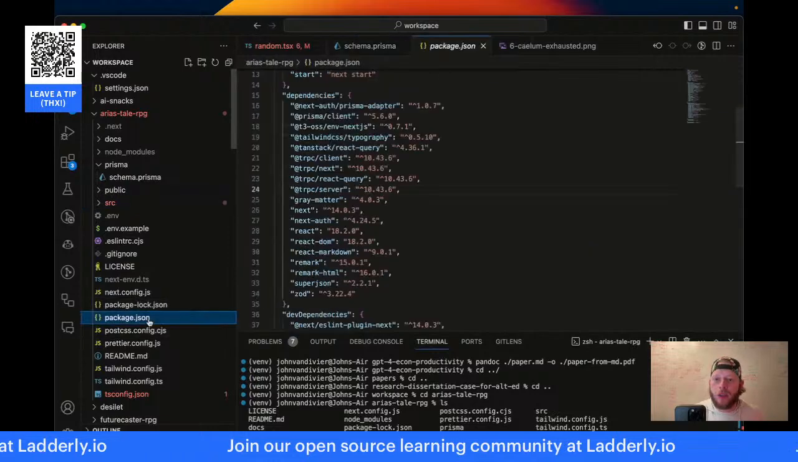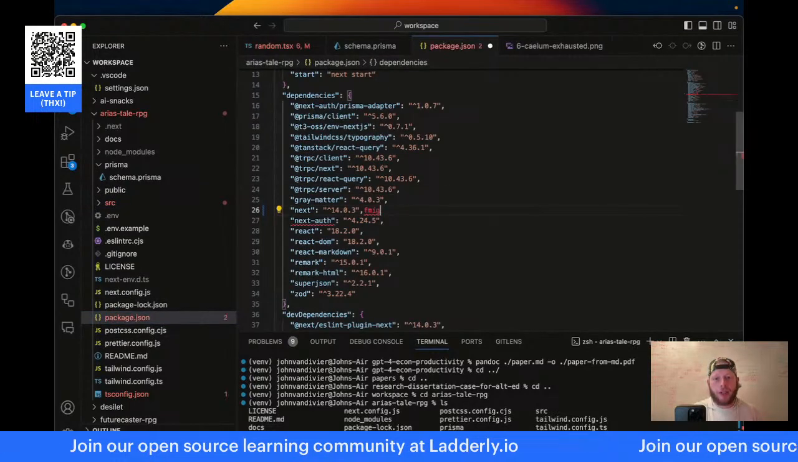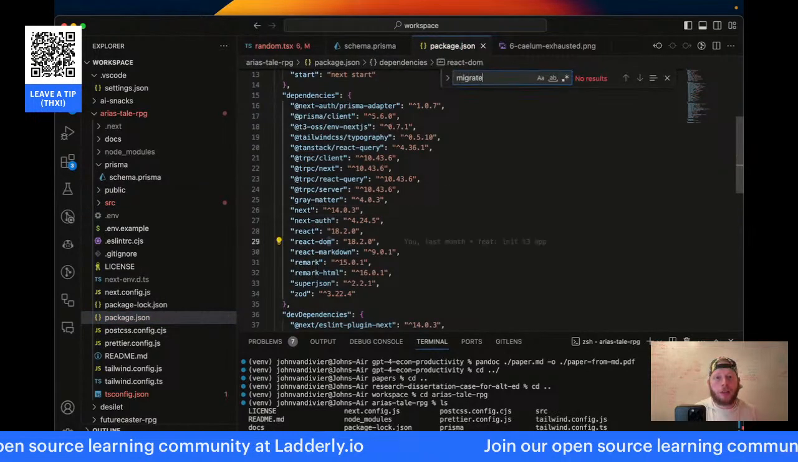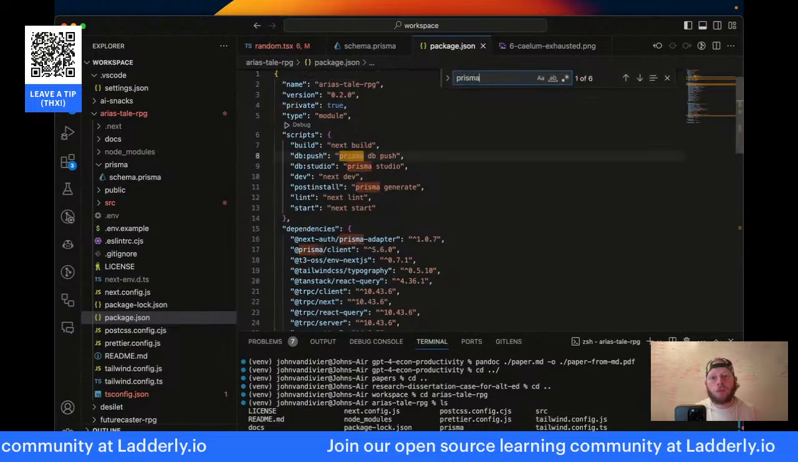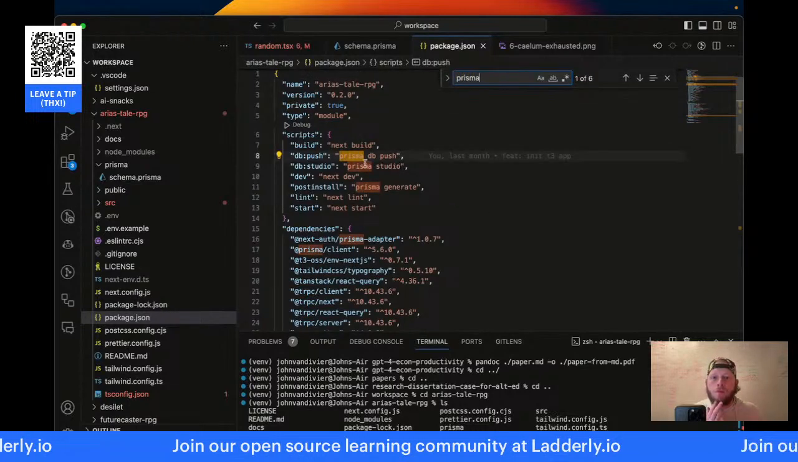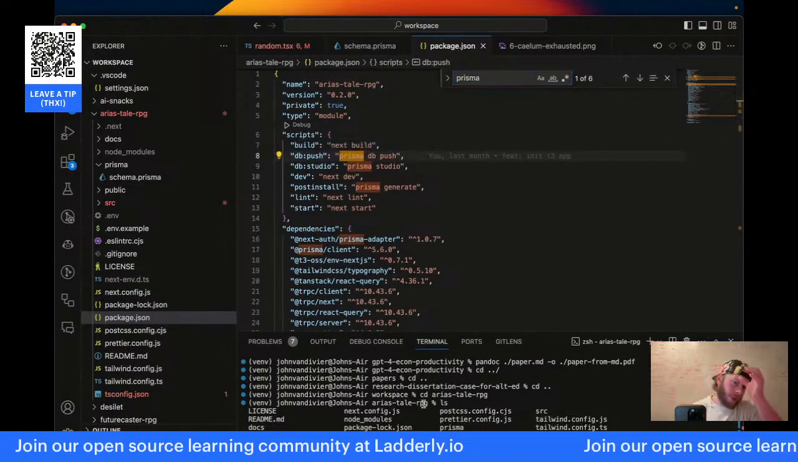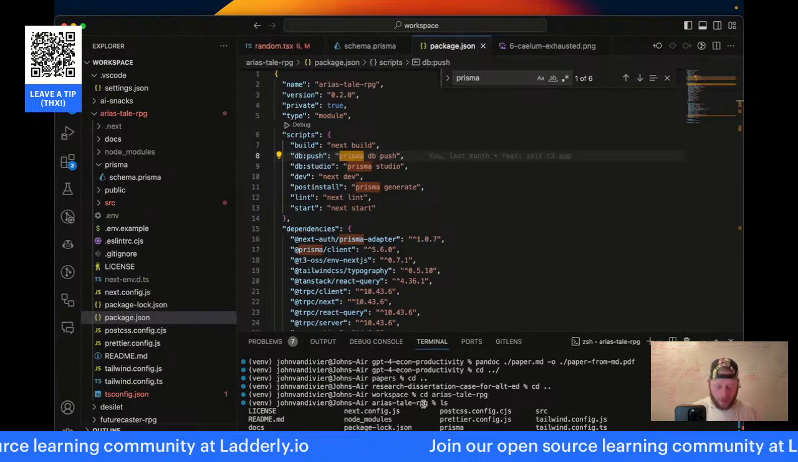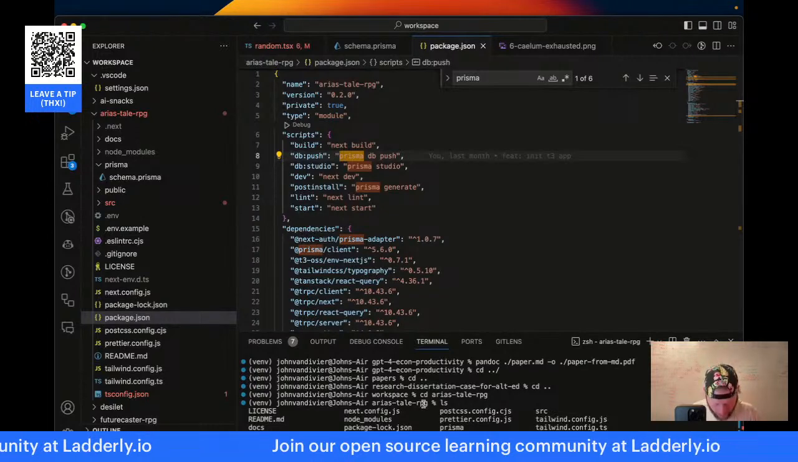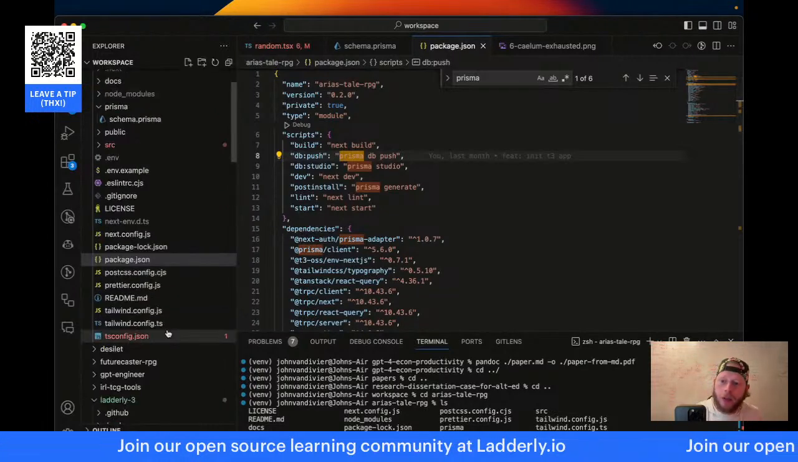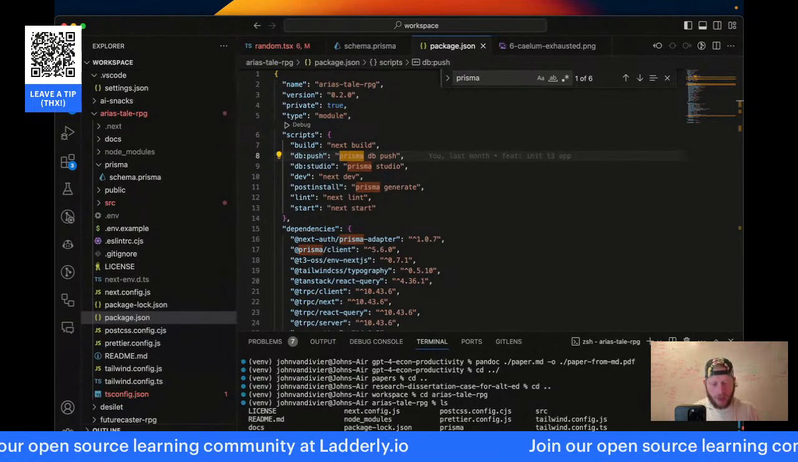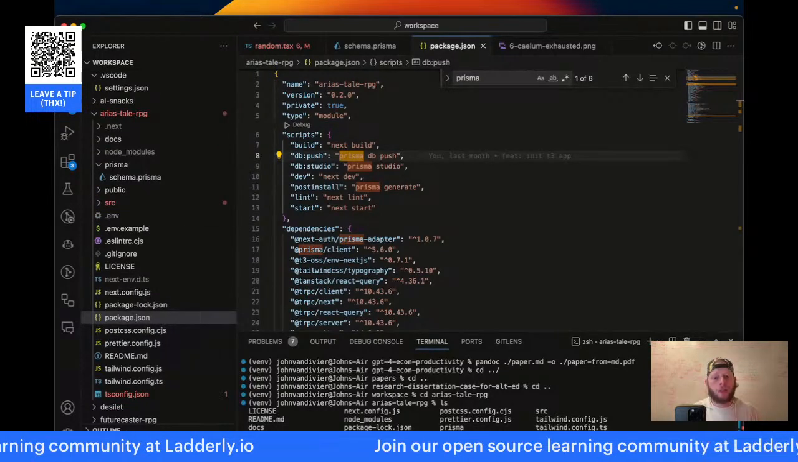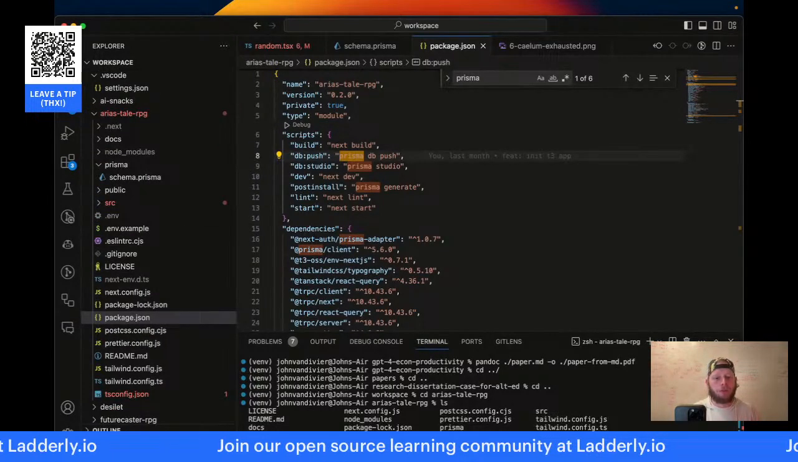Let me see, should I be using the package JSON? Migrate, oops, migrate, nope. Prisma DB push, okay. So let's try this. Do I have a package lock? So that means npm. npm run db push. See what this does.